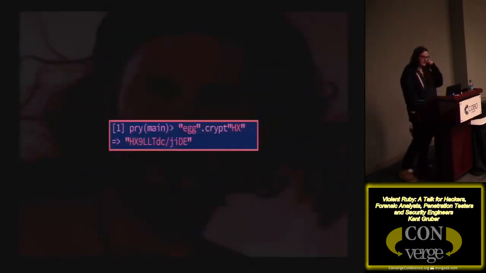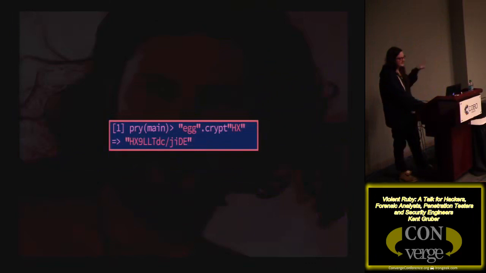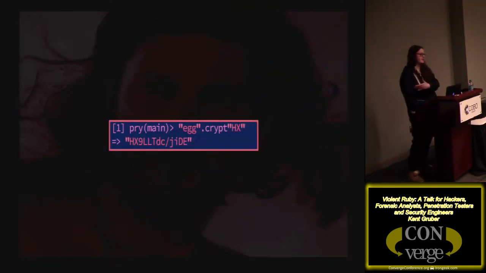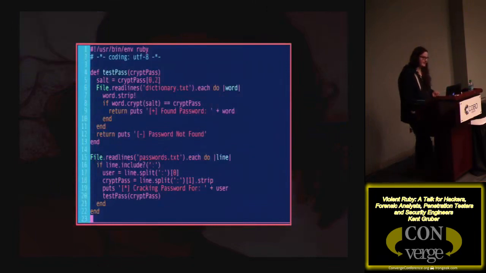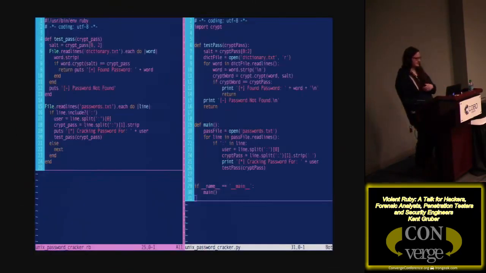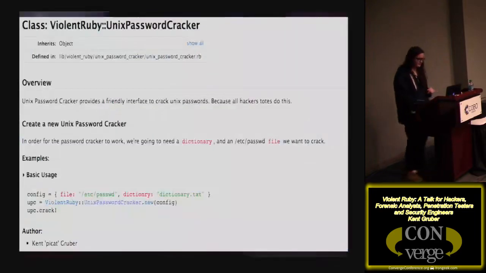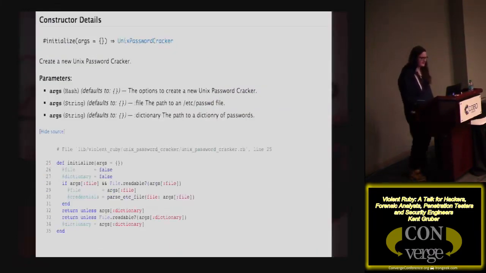And then in Ruby, I don't have to do import crypt or anything like that. It's just very simple. It's actually already there for me. It's on a string, so I can just do egg.crypt and I can get that. I can basically write the equivalent in Ruby very simply, and it looks very similar to the Python one. Fewer lines in this case, though we could refactor the Python one a little bit more. So you can go download the Unix password cracker that I wrote that's a little bit more Ruby-like.